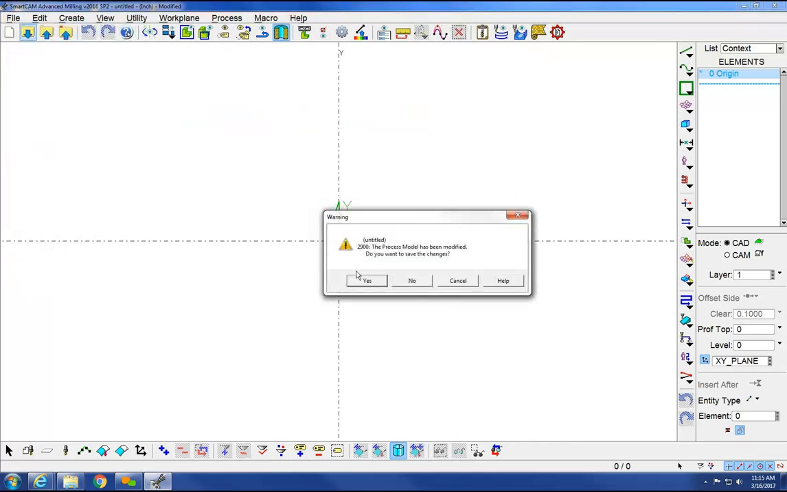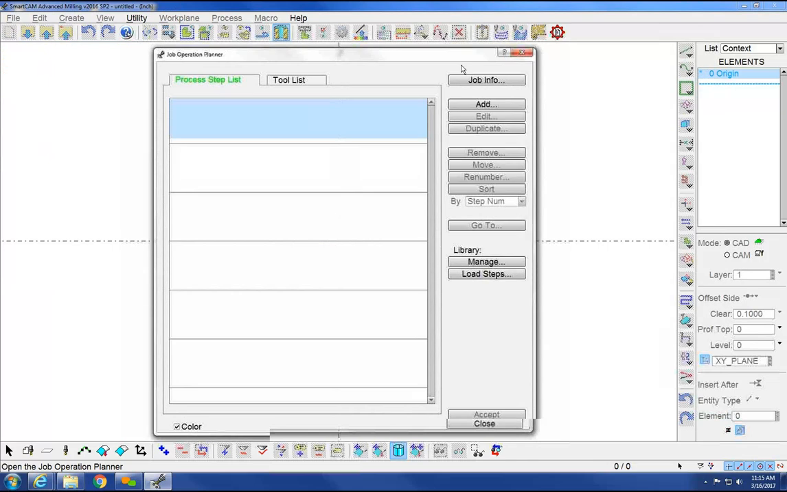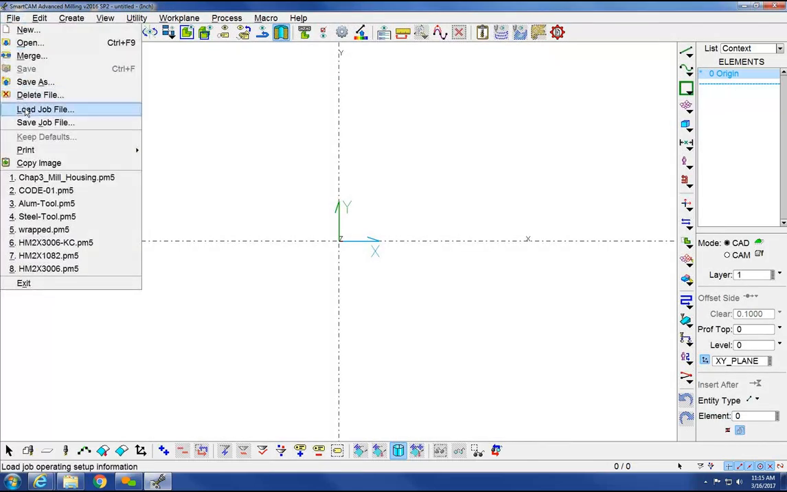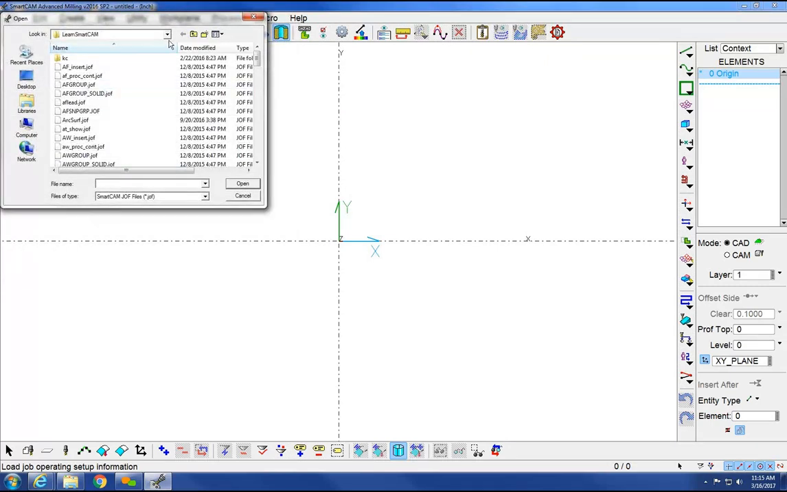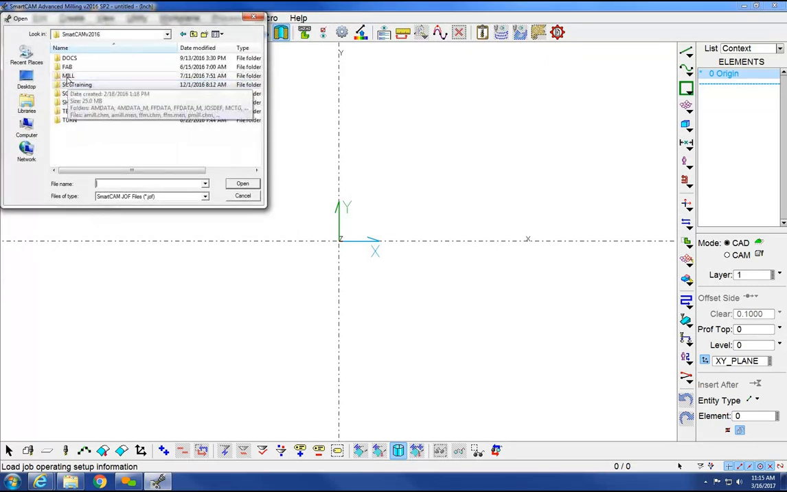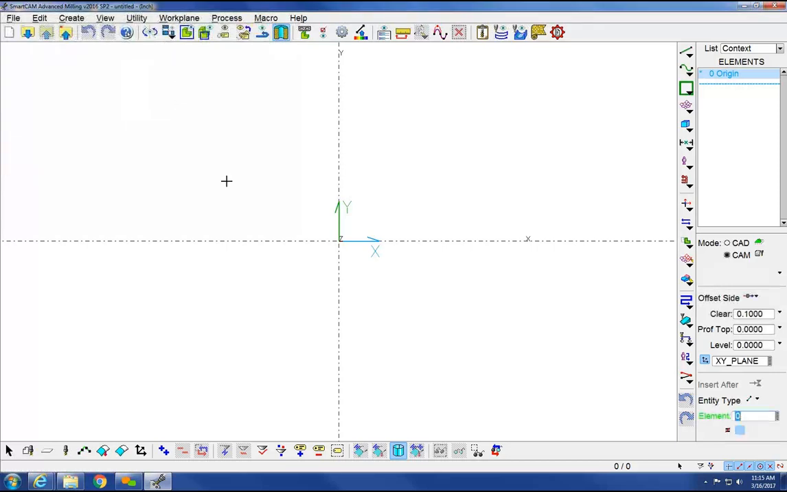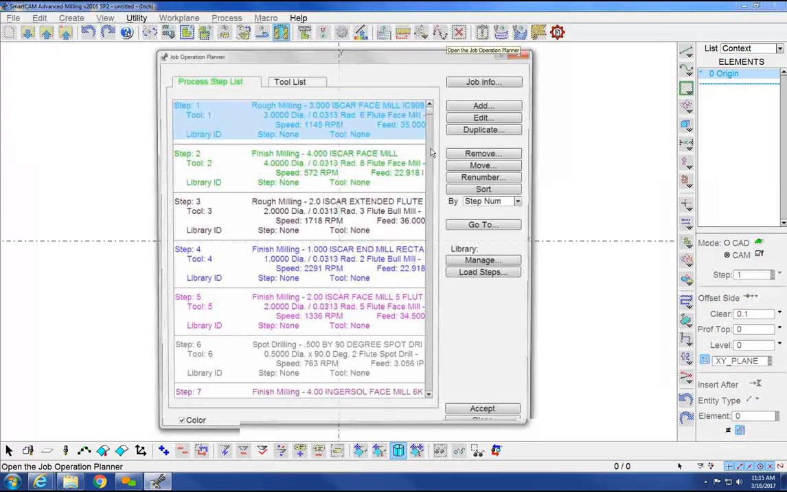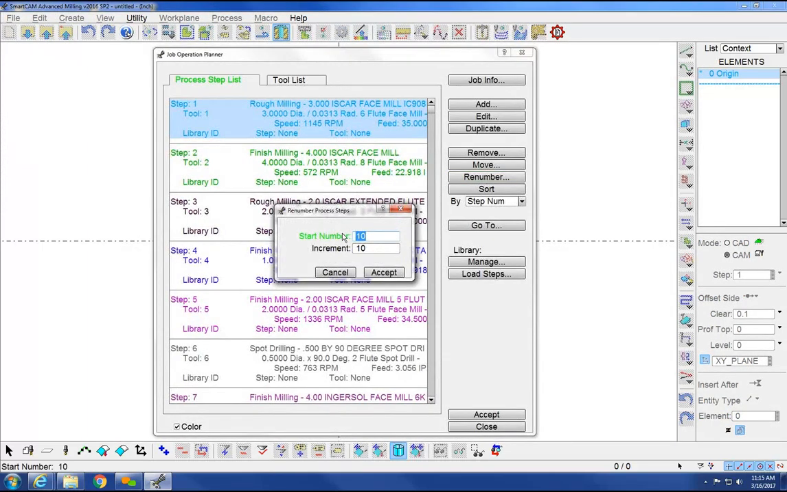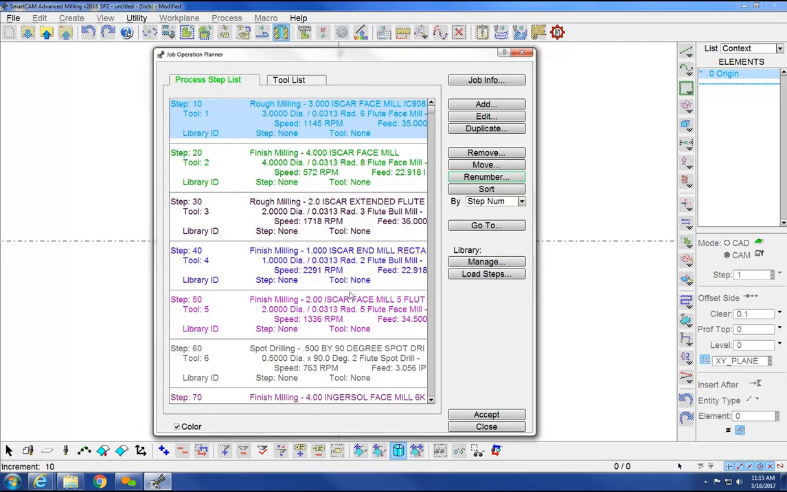So I'll do a file new. In this case, you can see I have an empty planner. I'm going to go File, Load Job File, and I'm going to pick this one here, one I used to have at a company I used to work at. It's the one that I showed you just a few minutes ago. I'm going to renumber by tens. It's the one that had 124 tools in it.